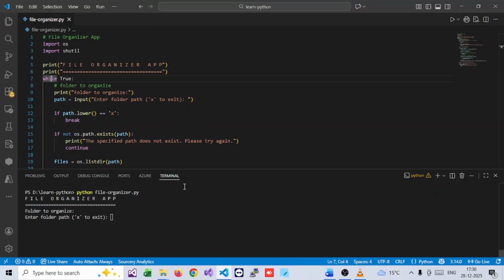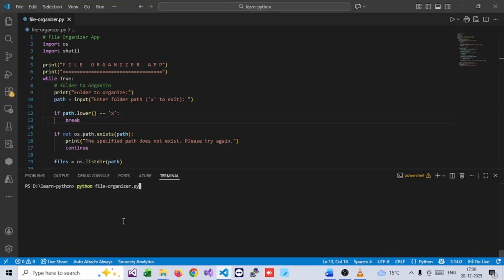The entire program runs inside a while True loop. This allows the user to organize multiple folders without restarting the program each time. Next, we ask the user to enter the path of the folder they want to organize. We also give the option to exit the program by typing X. If the user enters X, the loop breaks and the program exits gracefully.